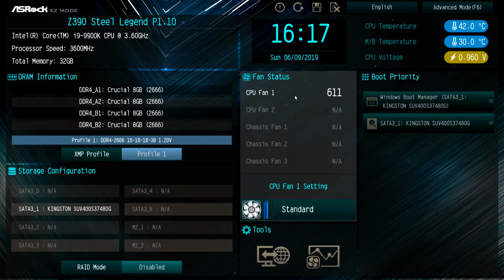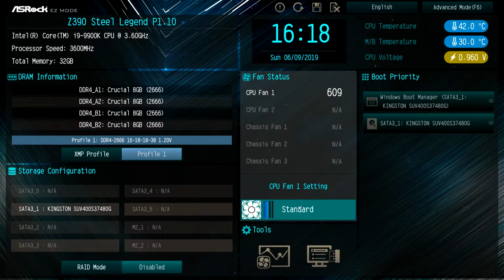Fan status. This is your fans. So all the fans that you have connected, this is their speed and everything like that. And you can set different settings. So you can see that we have it set on standard. We can go to performance, full speed, silent, and you can kind of just cycle through all of those.